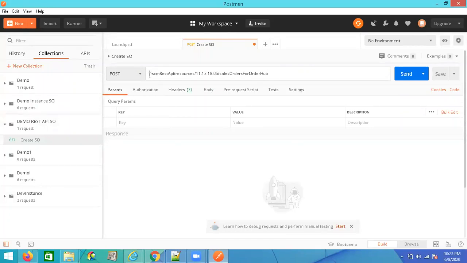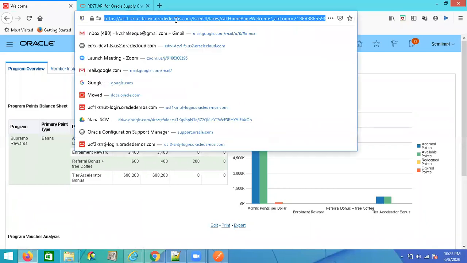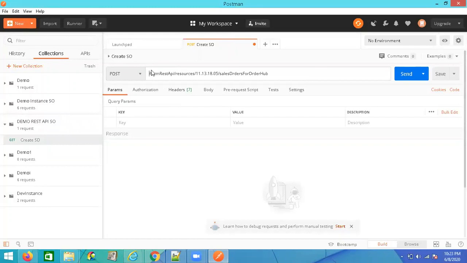Along with this, we are going to create for a particular instance, right? So for that reason, we need to append the instance details. For that, just go to the instance detail. Here we have this welcome page. Just copy this instance detail from here and paste it here. Okay. So we got the URL or the service and it is of a post type.